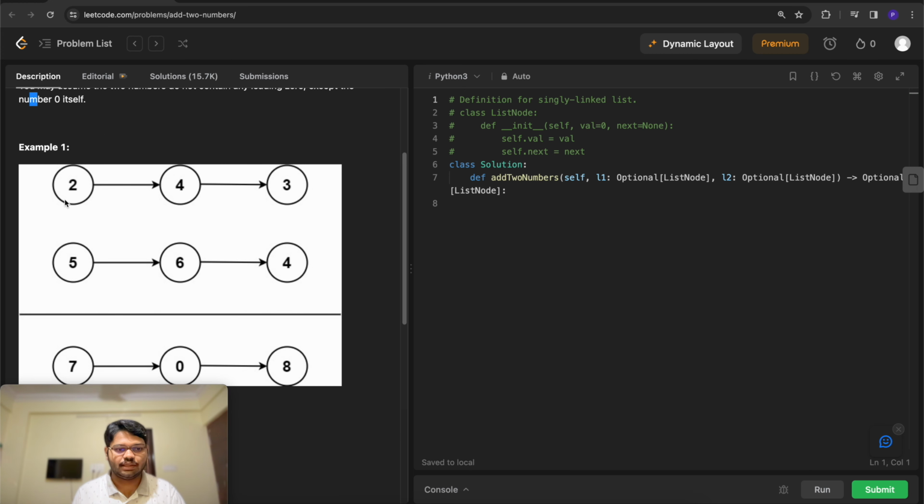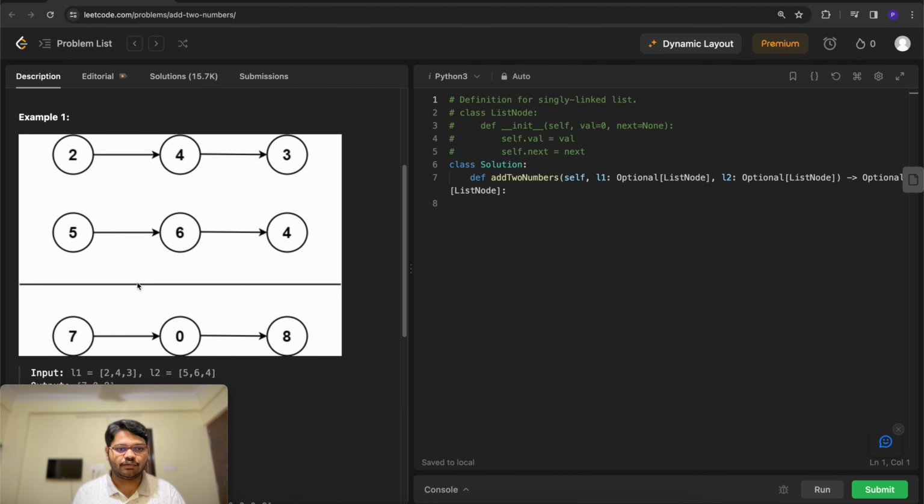What they mean is they will give two numbers in reverse order. So the first linked list represents the digits 2, 4, 3, but the actual number is 342. And the second linked list represents the digits 5, 6 and 4, but the actual number that they are representing is 465. We have to read it in reverse order. We just have to sum these two numbers and then we need to return this linked list.